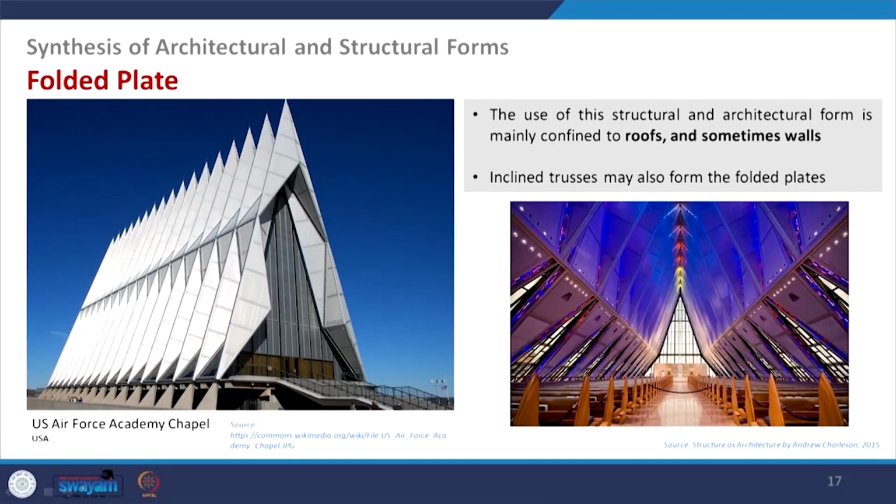Now, come to the folded plate. If you recall, in some of my lectures I explained with a plain piece of paper, which I folded to create some origami. It is something like that. This is the US Air Force Academy Chapel. Here it is created with folded plates, giving adequate strength and also column-free spaces. To make a convention hall or assembly hall for a huge gathering, we require the space to be column free so that we can use it.